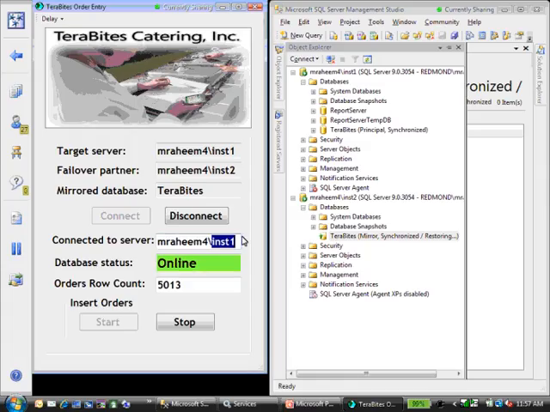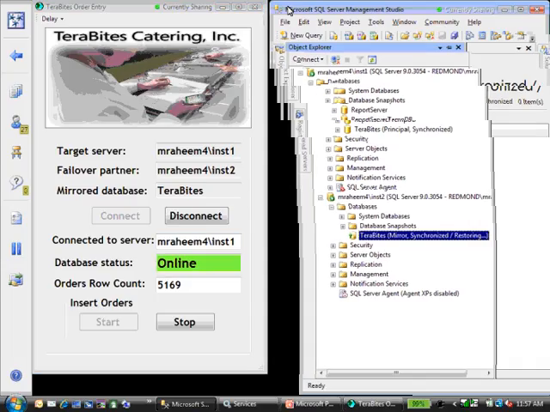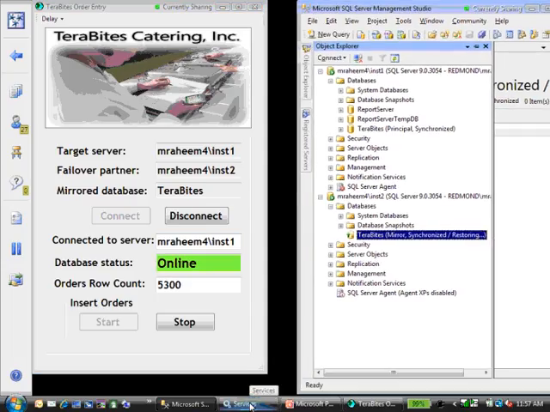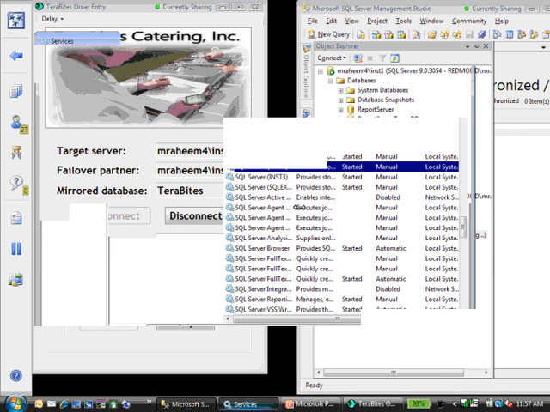If my Instance 1 goes down, whether I want to upgrade it or if there's a disaster, this is critical for my business. Now, what if the system goes down right now? Well, traditionally, whether on SQL Server 2000 or other editions of SQL Server, your application would just go down until your site is up.